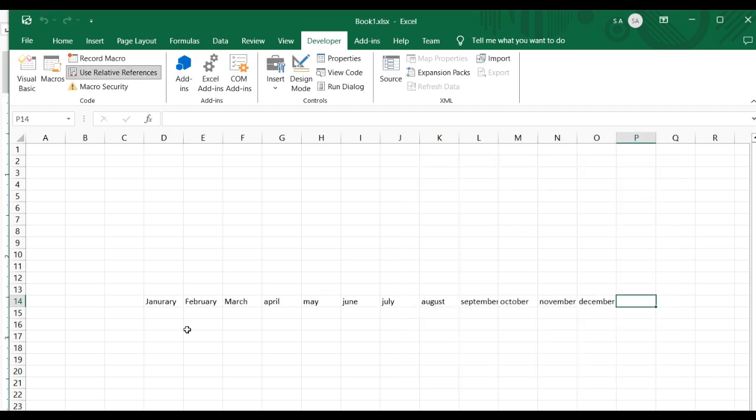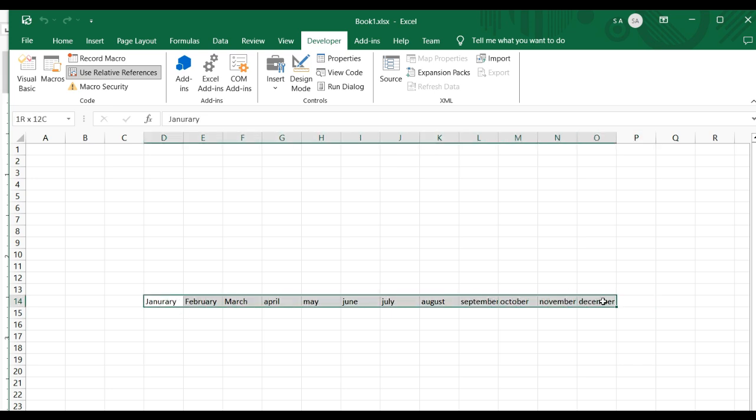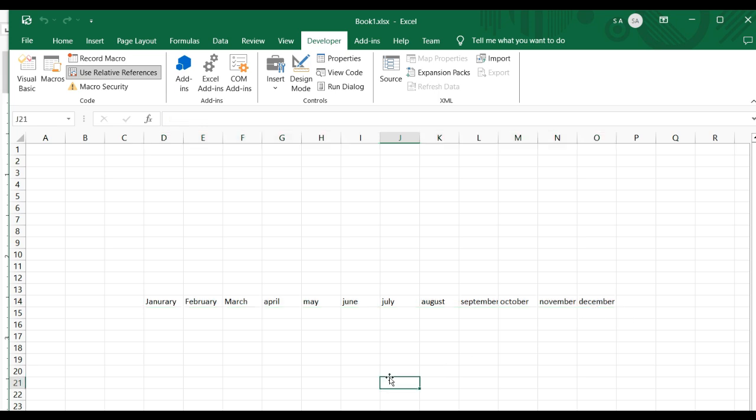So you can see here your macro will start from this and print all the names of the months you have recorded. That is done. Now I want to show a real example, like making a graph. Let us see one.